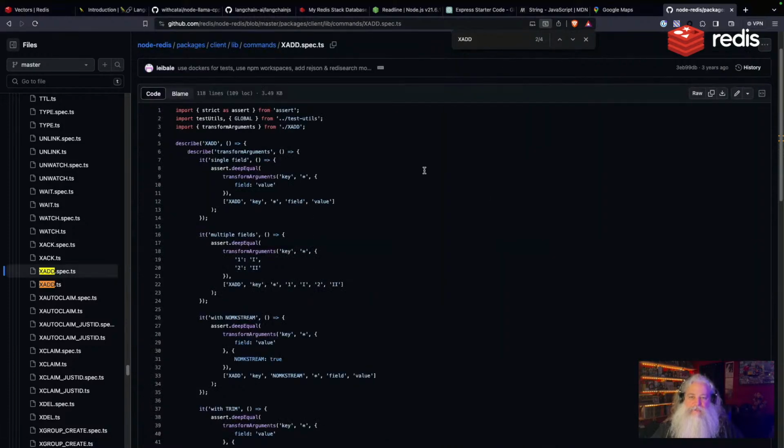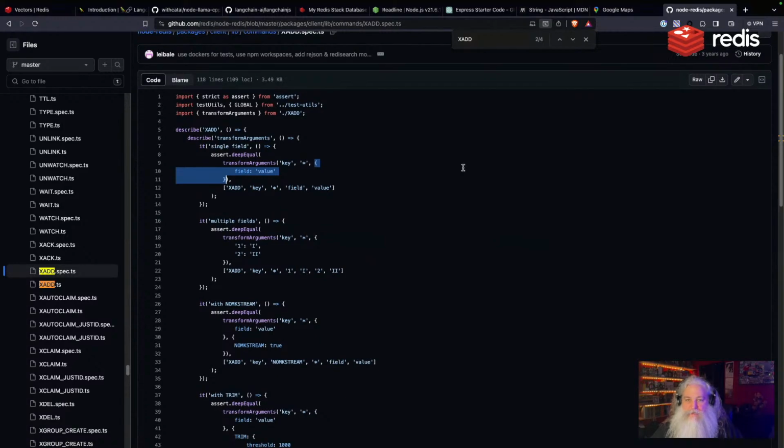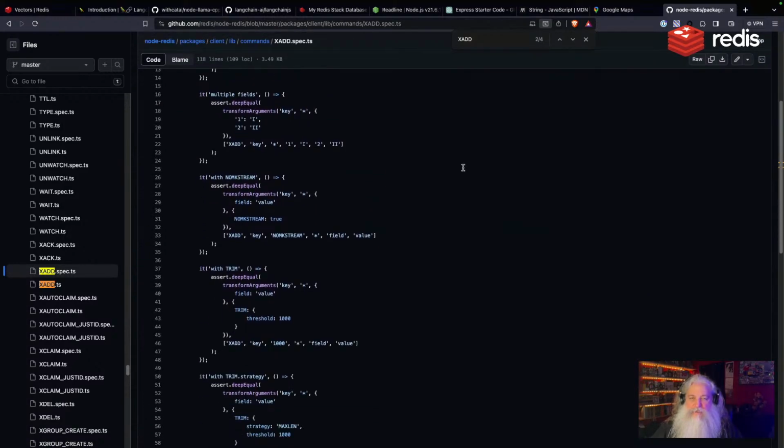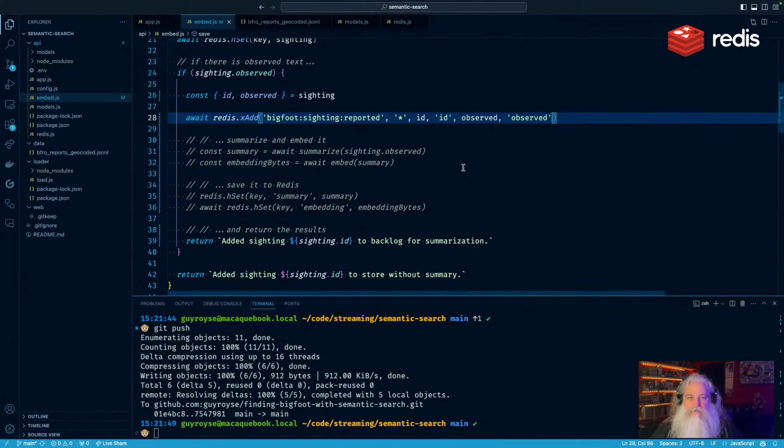And this is just validating that the arguments are transformed in the way we think. So you pass in a field and a value like that. So you actually pass in an argument. That is much, much better in my opinion. So let's do that. Because then we do ID and observed, and then that will just work. There we go. Let's try that again.